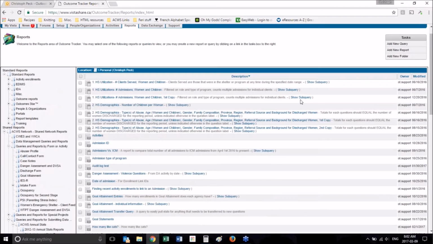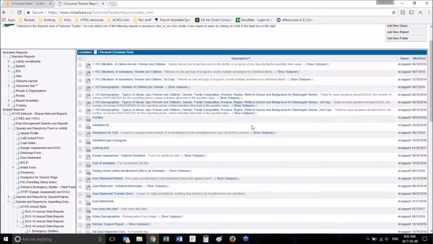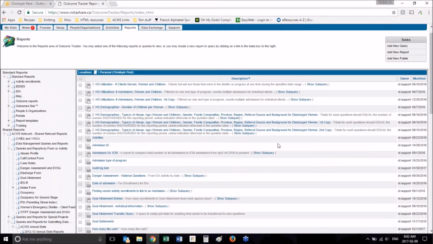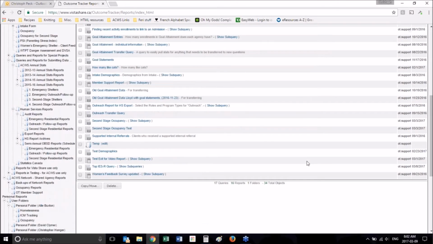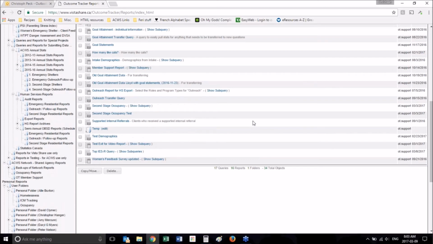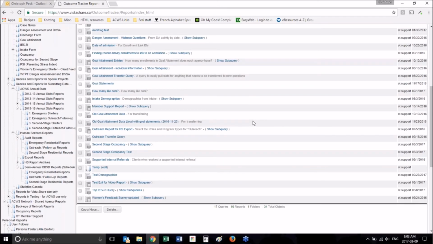The important thing, especially in your shared agency folder, is to make sure that the difference between reports is very clear in the name or in the description, or both. The idea is that anybody who has access to reports and has a reasonable working knowledge of Outcome Tracker should be able to look into your shared agency reports and understand the difference between all the reports within. So it's important to make sure that you name your reports and queries clearly.